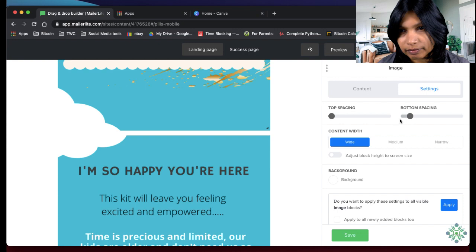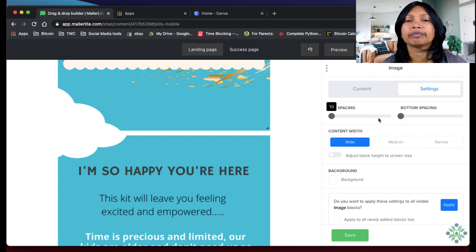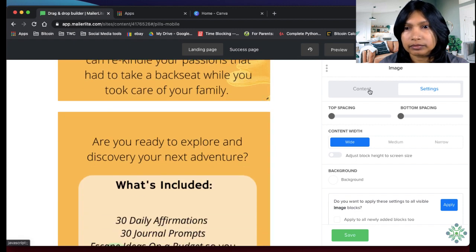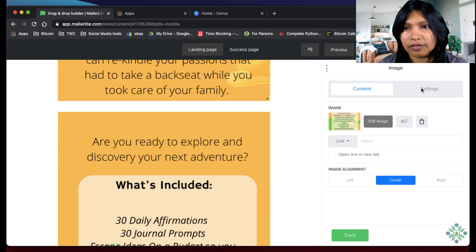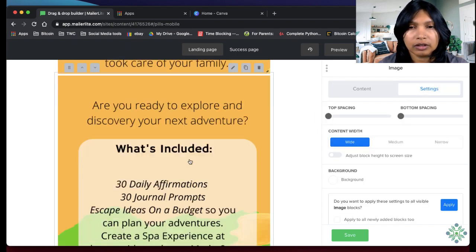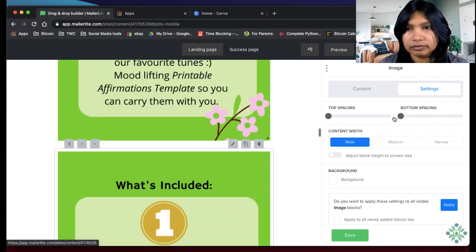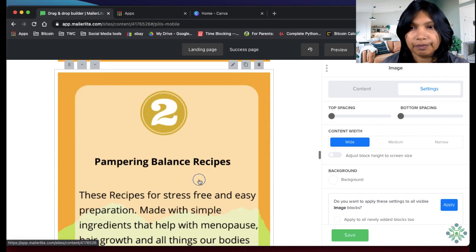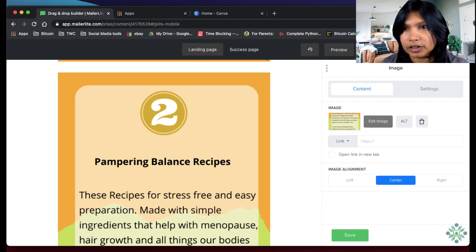Okay, we're going to do that for each of the little images that we have. So I can pause that and finish this up, and then I'll be right back.